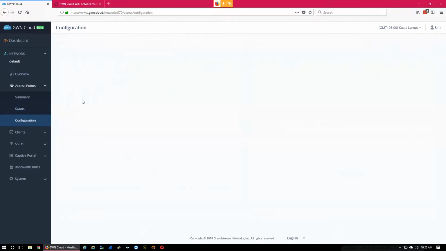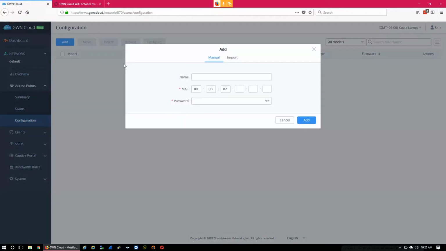So let's go ahead and configure and add one AP here. I just give my name. You can give any name to this AP. So let's say AP1. I'm going to add AE812C. The password will be the same password that you can find below the GWN itself on a sticker. So this will be the Wi-Fi password, as well as the management password. So just enter it here and press add.